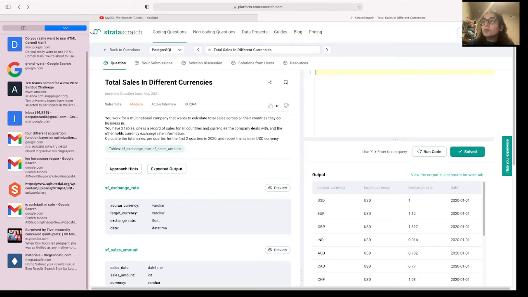So firstly what we'll do is select star, and then let's just do a simple join first. So select star from SF exchange rate as, let's rename this because it's too big, let's call it exe, inner join, and then SF sales amount as sale on.